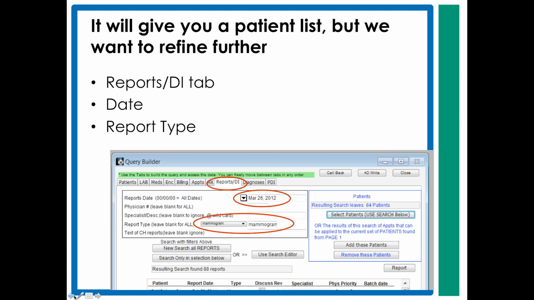Now, in the example here, we did a 2-year look back. So in the report date, we started searching from March 26, 2012. I probably did this on March 26th, took this screenshot, and then we were looking for the report type of mammogram. It was available in the drop-down list.